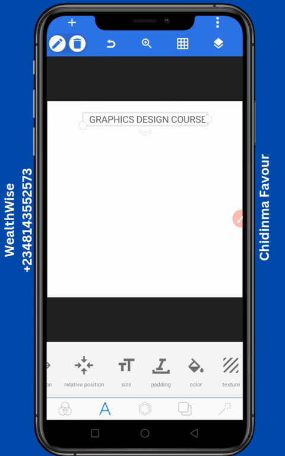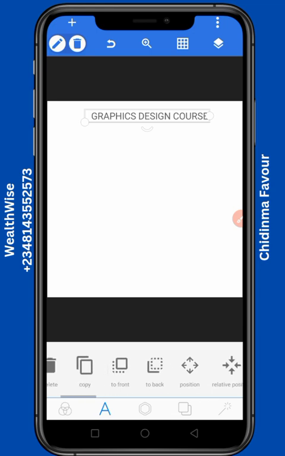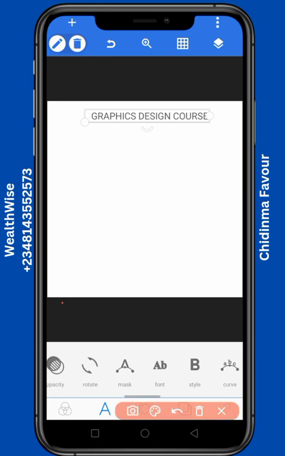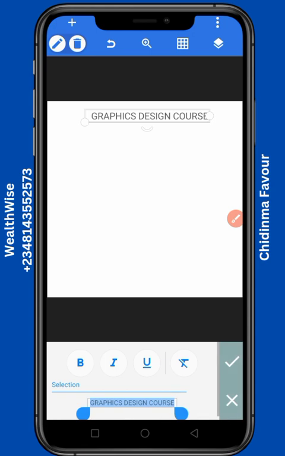So I'll just adjust this, and I want it to be bolder. So here I'm going to look for the bold tool. I'll click on this style, then see bold, select bold. That is if you want bold. If you want italics, underline, whichever one. But me, I want bold, so you can see it's now bold.